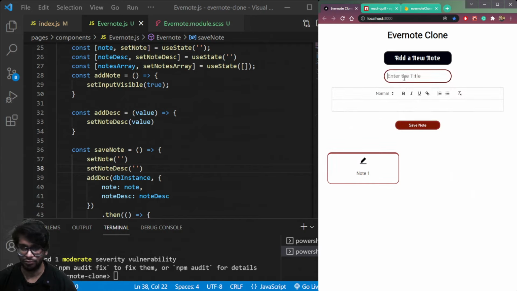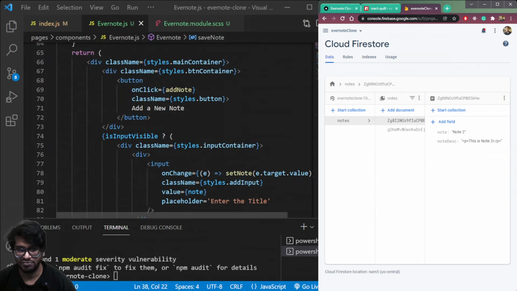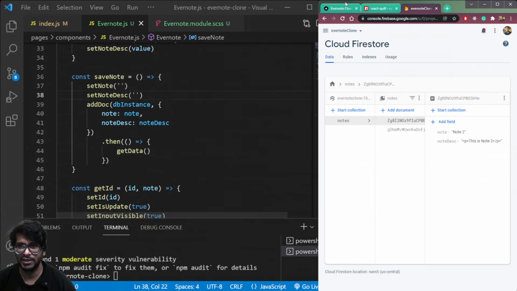So let's save another note. So make it note 2. Let's add some data. This is note 2. Save note. You see, both are now empty, this title field and this description field. But it will be here, note and note description. And you will see we are getting these p tags around the note, because it saves the tag.